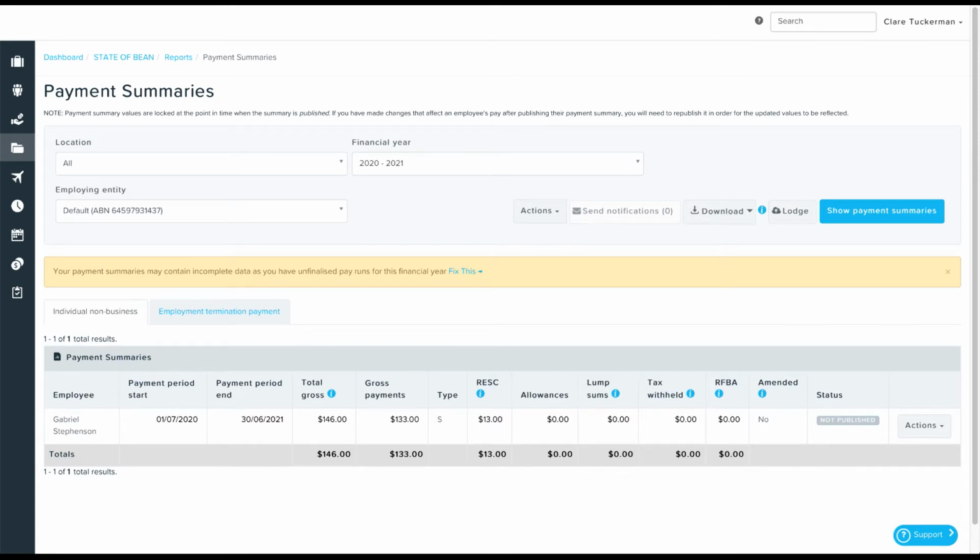Something to note about pay runs: be aware that the paid date of a pay run will determine the financial year that it will fall into for payment summaries. So, for example, even if your pay run dates fall in June, if the paid date is the 1st of July, then the data from that pay run will not appear in this year's payment summaries. Instead, it will be reported for the 21-22 financial year.